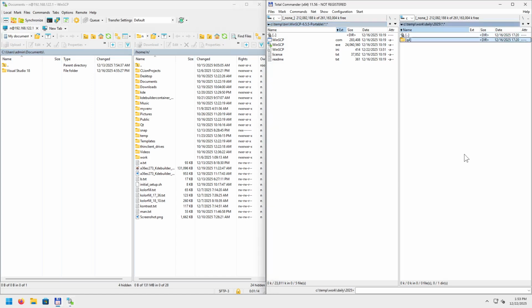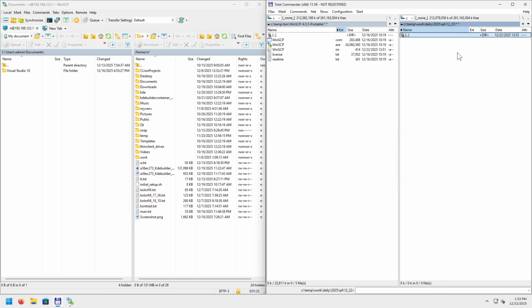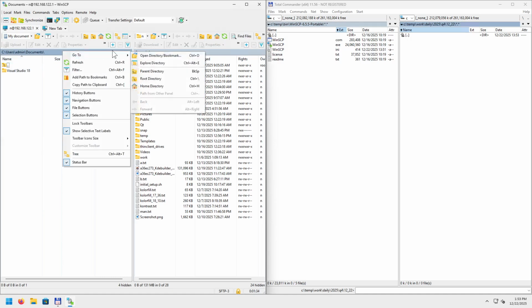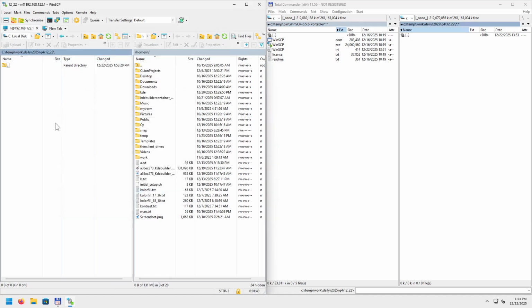Let's create a temporary directory for today. So that's 12.22. And let's open this directory also in WinSCP. Let's see how we do that. How do we change directory? Okay, like this. And we can transfer files in the orthodox file manager, twin pane file manager way. This used to work previously, so F5.